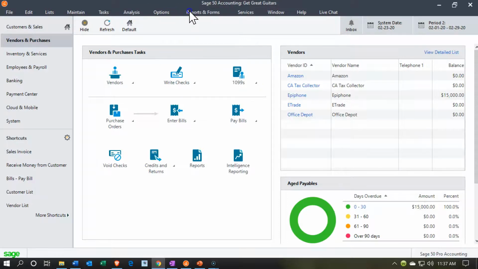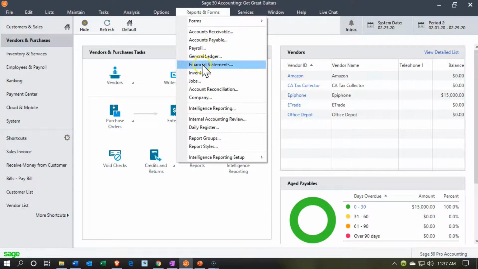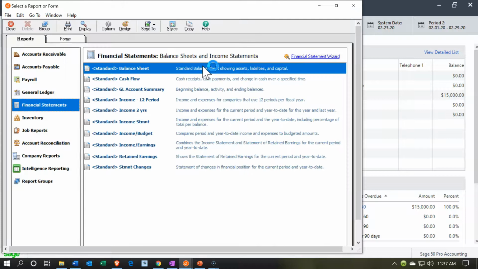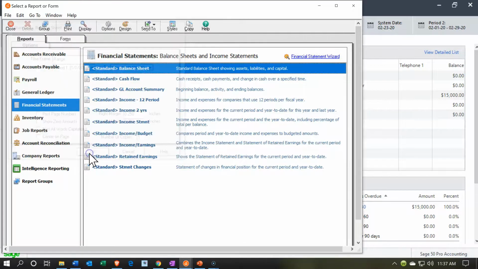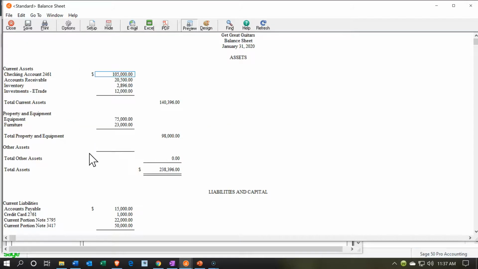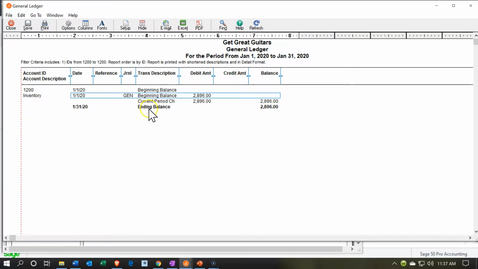I'm going to go back up top, reports up top. We're going to go on down to the financial statements. And let's take a look at the old balance sheet, and we're going to make that for January. Make the range from January 1st to January 31st. And so inventory is the thing that will be affected. Again, if we double click on it, we're not going to see an item for the purchase order we just put in place, right? It's not affecting it yet.